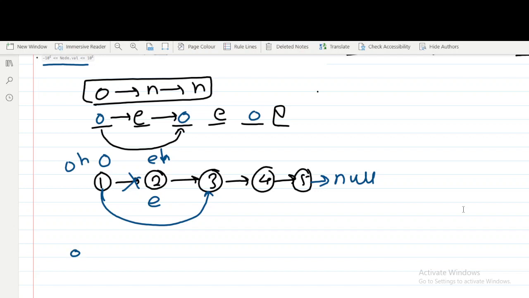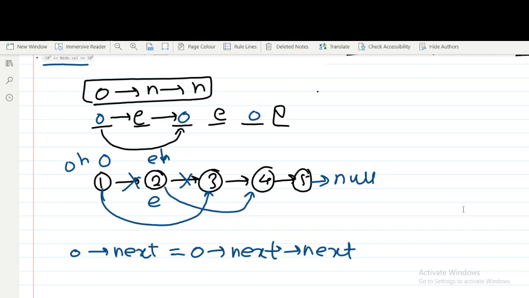So how will we do this? odd.next equals odd.next.next. Similarly, for even, we have to break this connection and connect it to its next even. So even.next equals even.next.next. Simple.